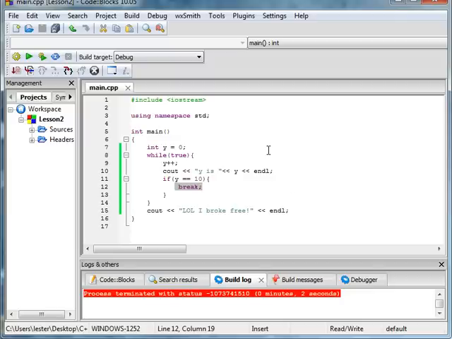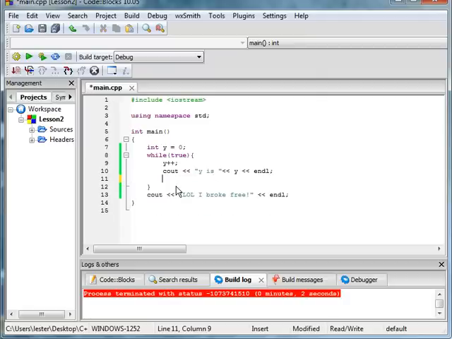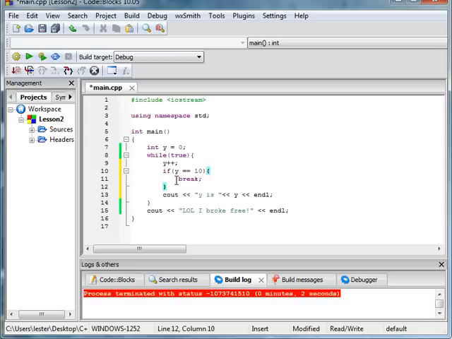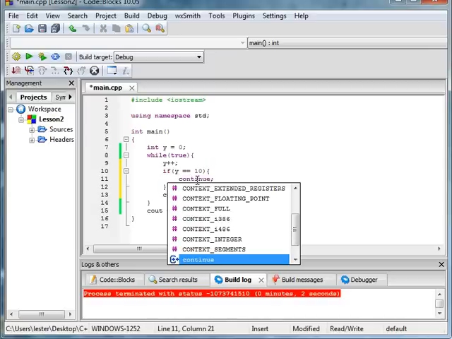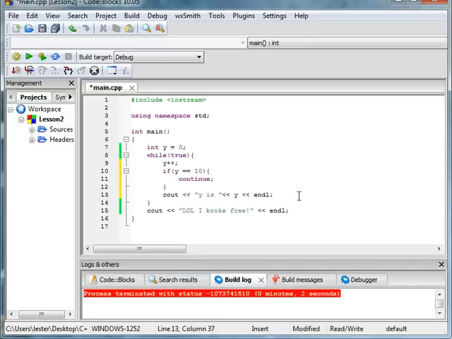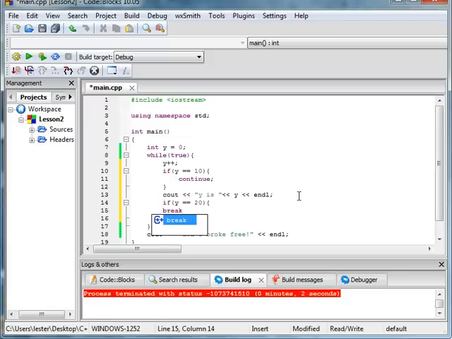There's another keyword that you guys should be familiar with, and that's called the continue. And let me show you what that does. It doesn't actually just continue the loop, it does something special. Of course it does, it's C++. So if I do that, and then if I do if y equals 100, or no, I'll do 20, and then I'll break.